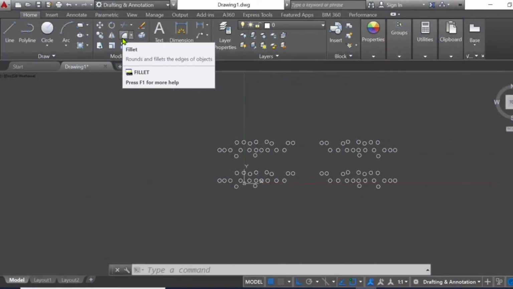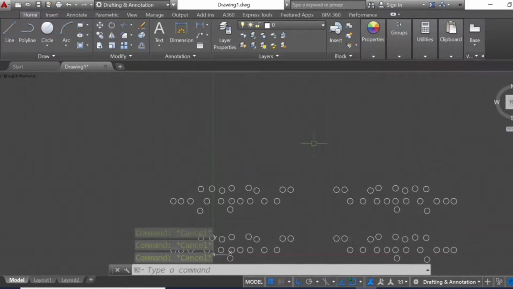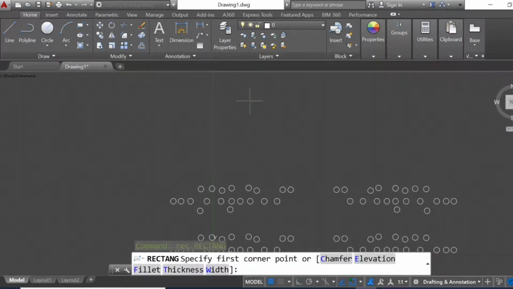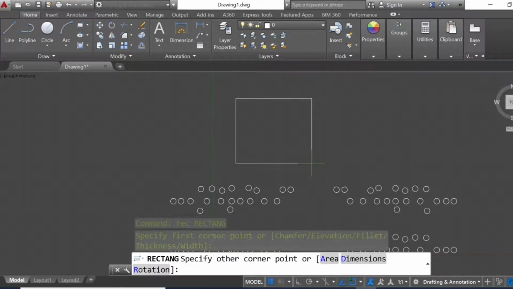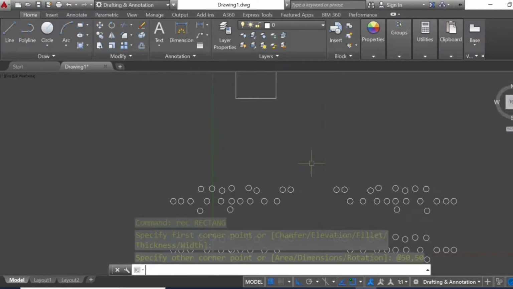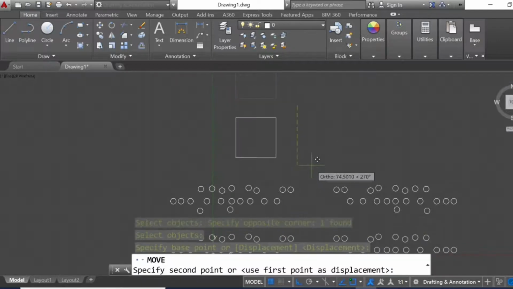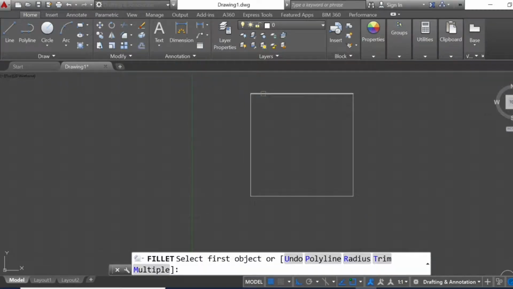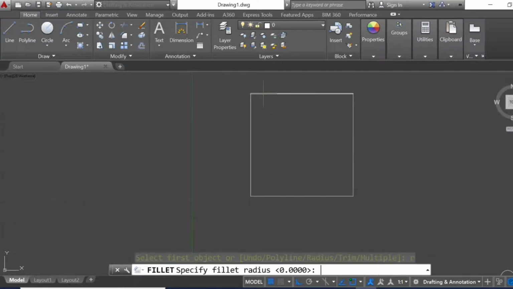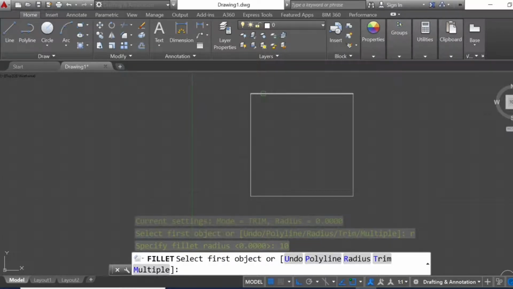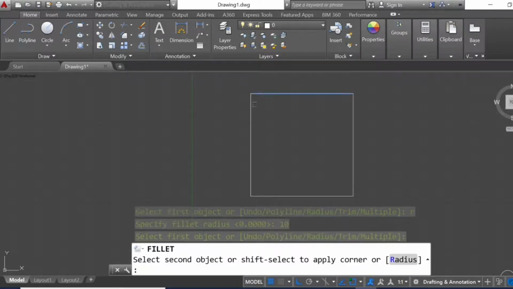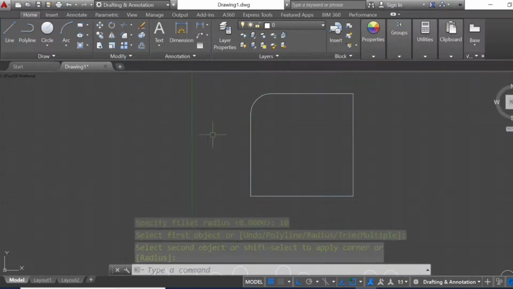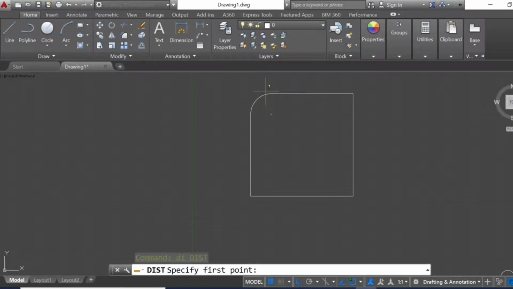Now let's try fillet. Let's create a rectangle first. Let's say 50 by 50. Let's try fillet here. Fillet, click, enter R. Let's try 10. So click this line here and this line here. There. So this has a distance of 10 each.